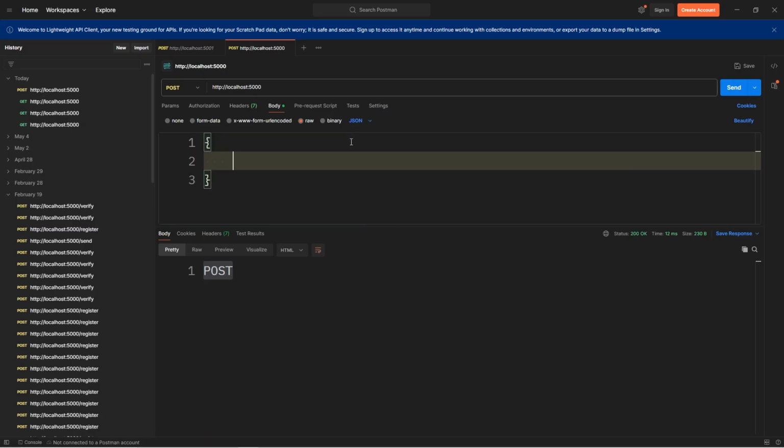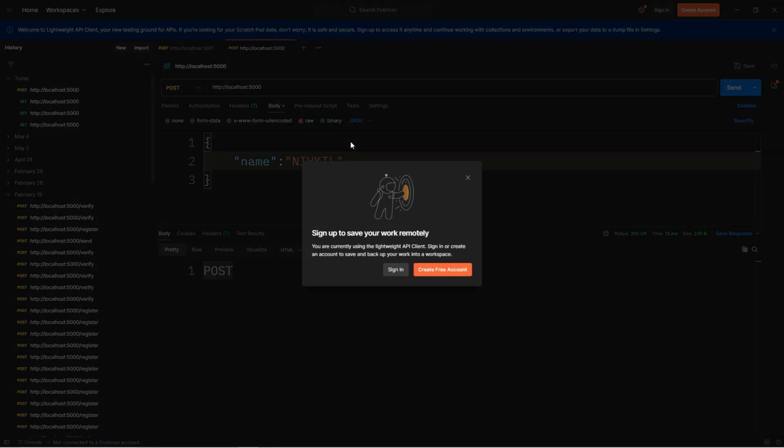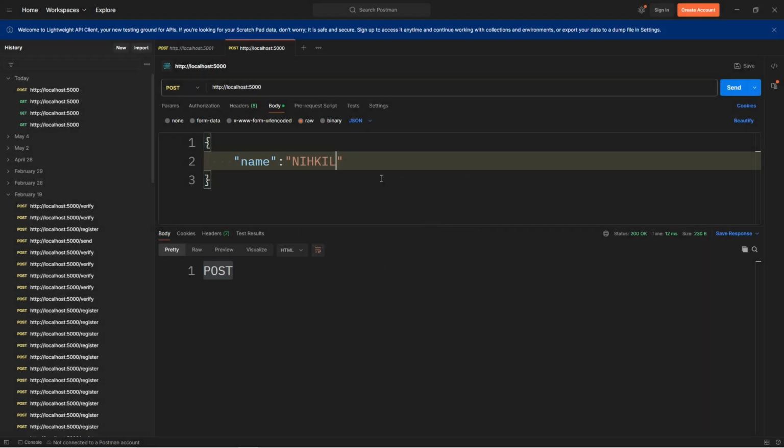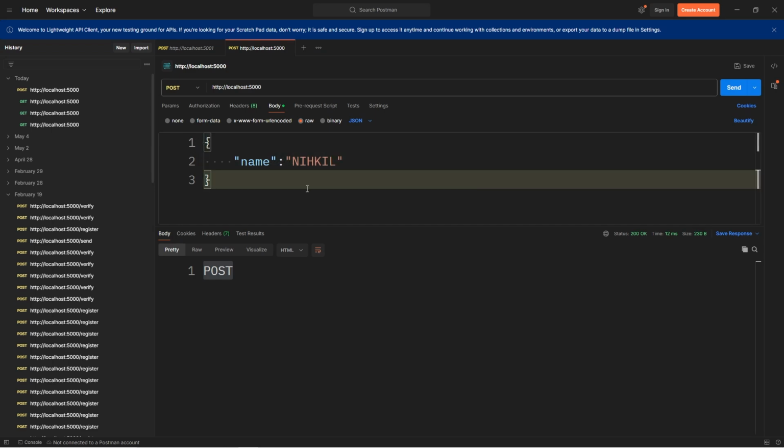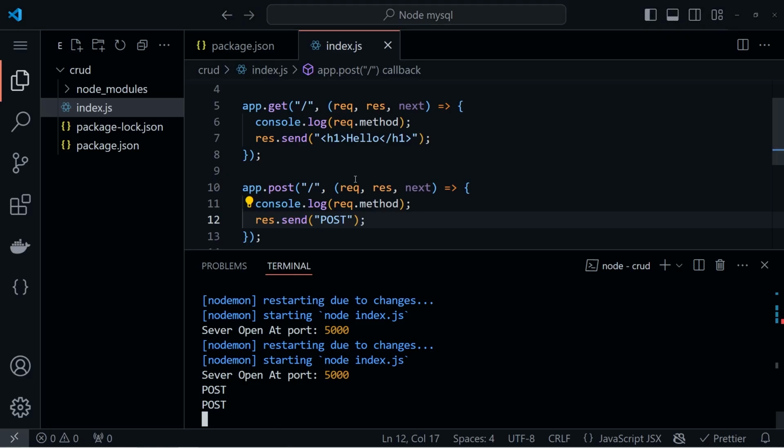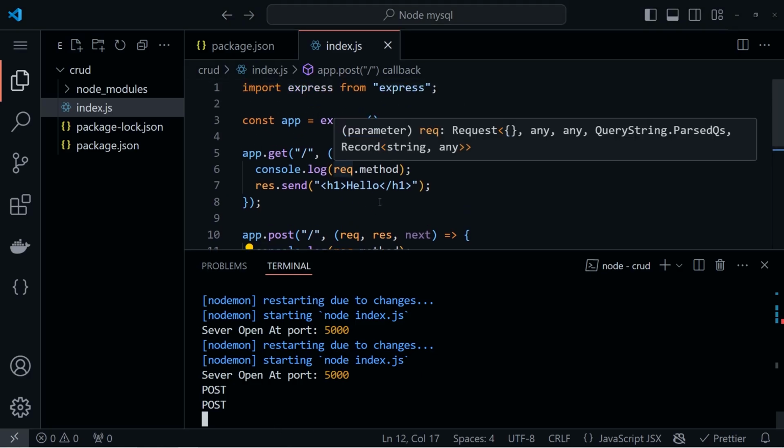Suppose we send some JSON data like this, like my name, that could be Nikhil, something like that. So how can this data be visible inside a server? How can we send this data inside the body? We can send it like this, but how can we receive that data?